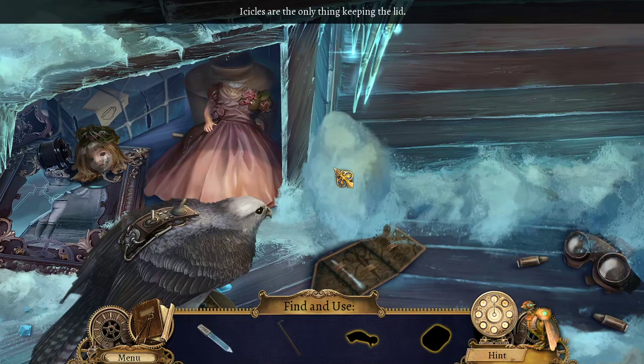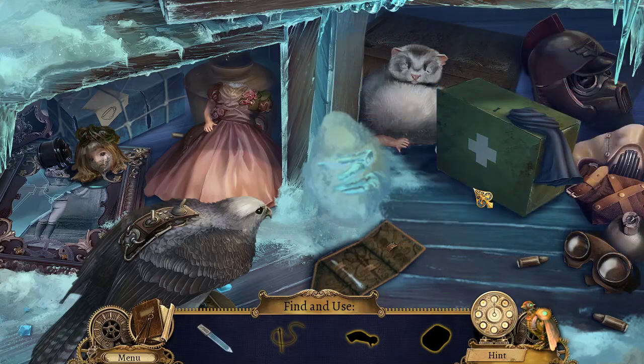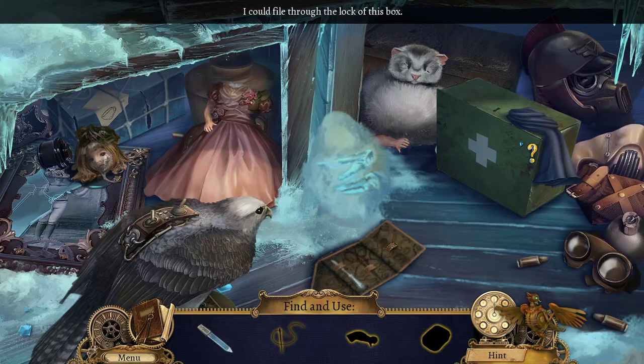Icicles are the only thing keeping the lid. I don't think that's it. How about smacking it with a cane? That's creepy. But we know it's not an infant's left hand. We know it's the doll's left. That nasty ferret must have torn the doll to pieces. I could file through the lock of this box.